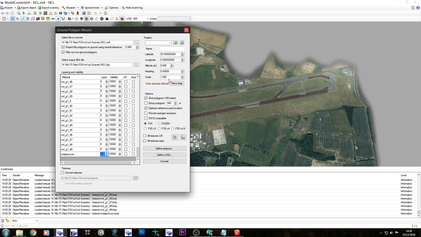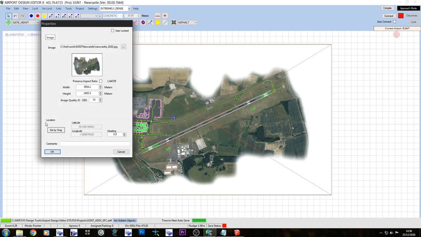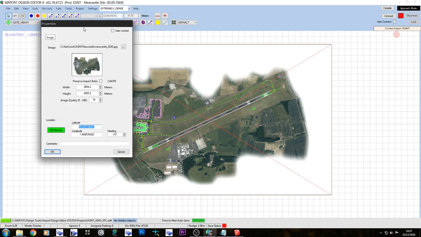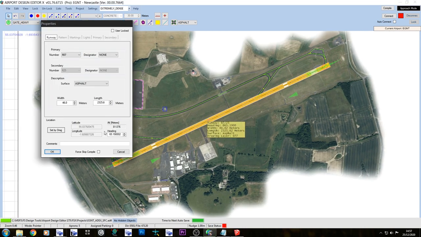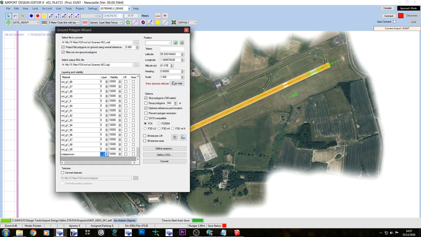Okay, so once we've got everything sorted to here, we can go back into Airport Design Editor, select our main image, and remember the center coordinates for this are the center coordinates for the main image itself in the real world. So inside the sim, it will be these coordinates exactly. Now, in order to get the altitude, just go ahead and double click on the runway. There's our altitude in meters. Copy that to there. Heading 0. We're not changing that. Scale 1. It's only 1.